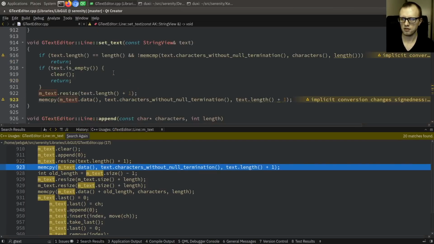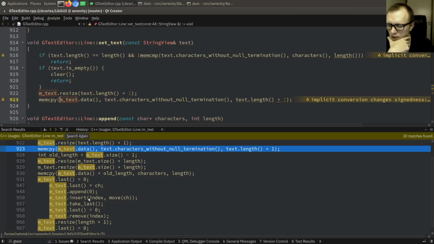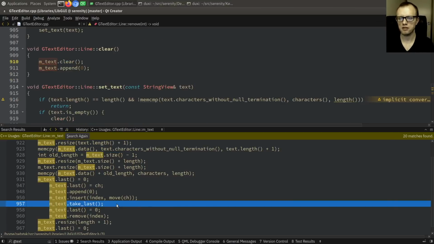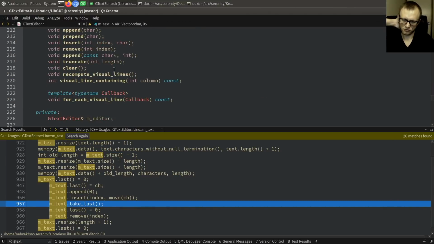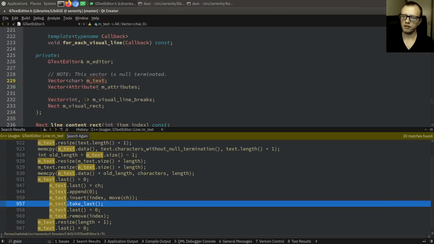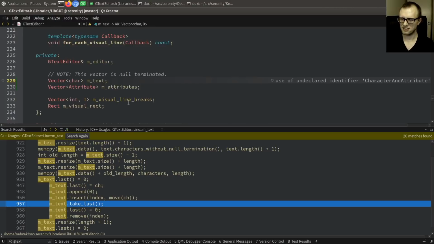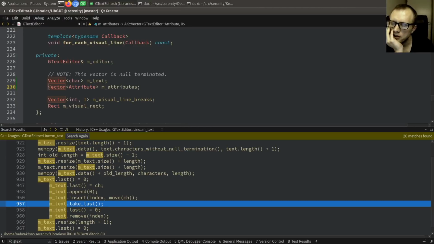Set text. Anywhere that we are manipulating the text, we really want to do the same with the attributes. So maybe it would be easier to just make this be a character and attribute. But then we are using it in so many places. I mean, the attributes are going to come from the outside. So how do we do that?